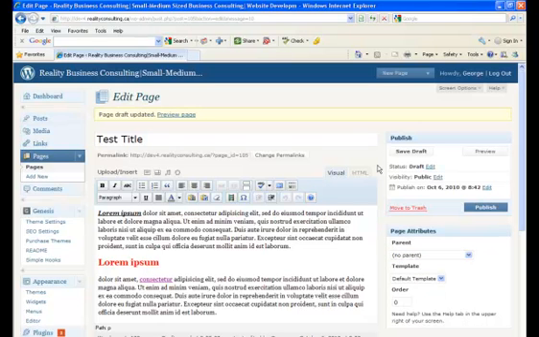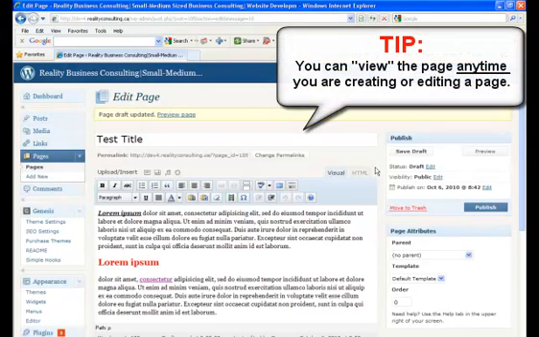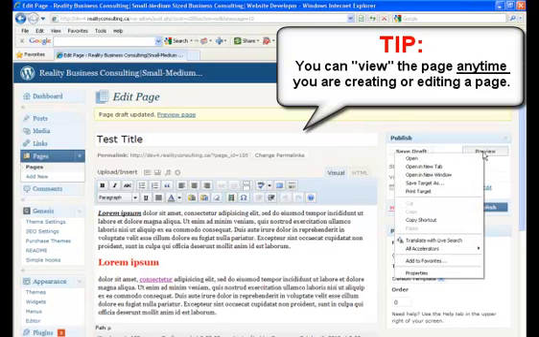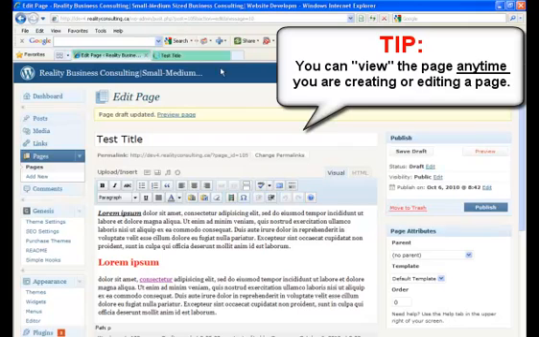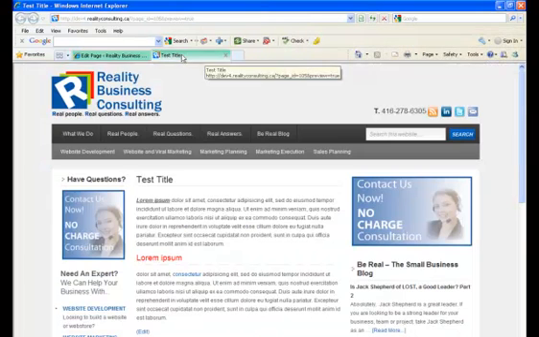The last thing we need to do is publish this page or make it live on the site. But before we publish this page and make it live, I like to actually view the page and see it before I do this. You can do this at any time throughout managing the content on any particular page. To do this, you simply select the preview, right-click, open a new tab. Then you just select the tab and you see the page as it is.